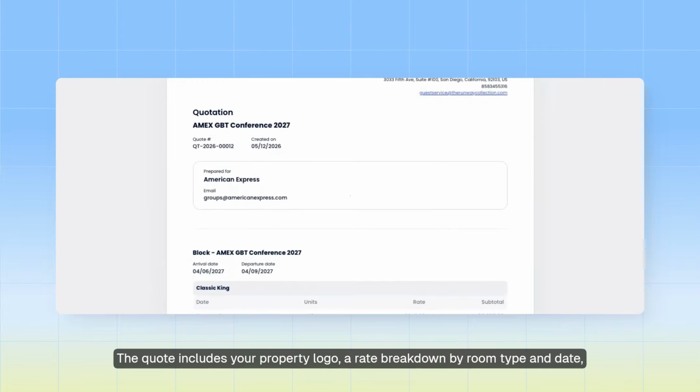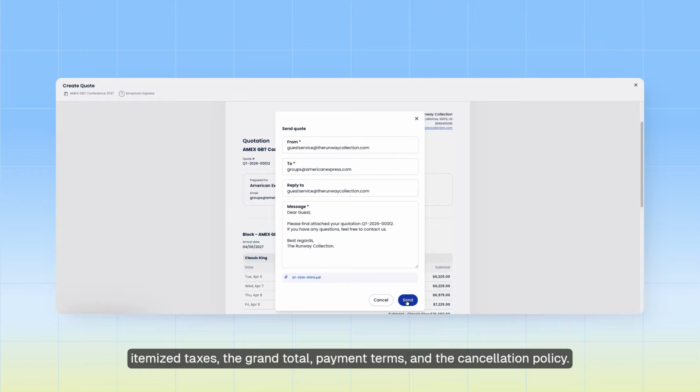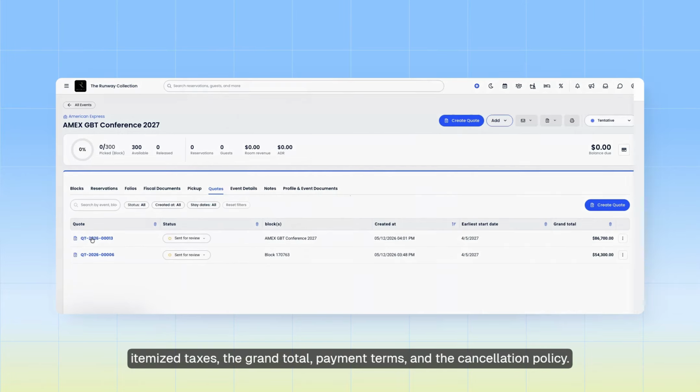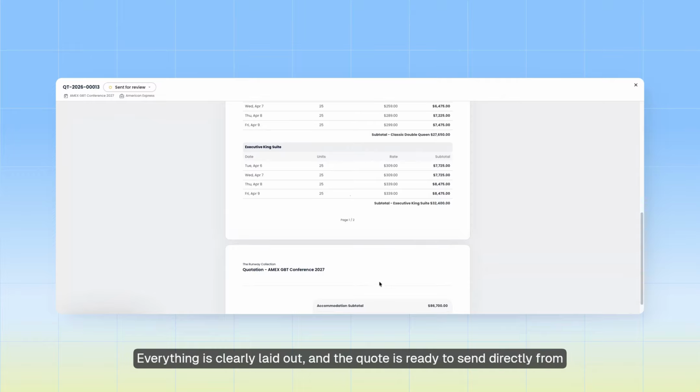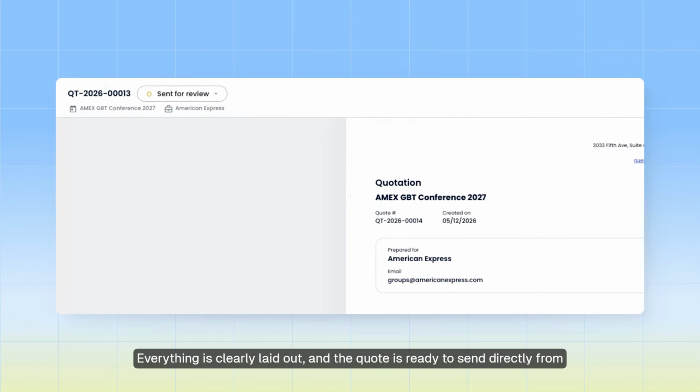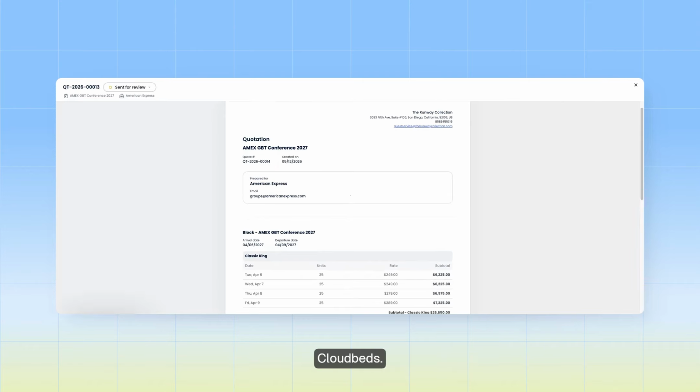The quote includes your property logo, a rate breakdown by room type and date, itemized taxes, the grand total, payment terms, and the cancellation policy. Everything is clearly laid out, and the quote is ready to send directly from Cloudbeds.